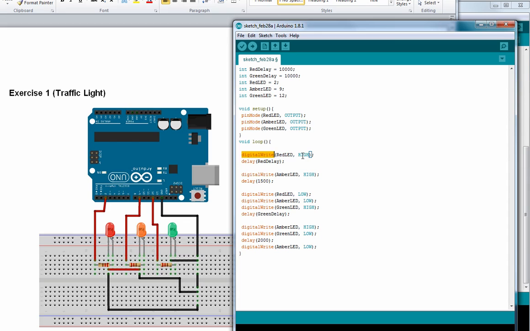When you start, it will always be red, and then there is a delay. Delay by how much? Delay by red delay, and red delay, remember, is 10,000 milliseconds. So when we start the program, the red light would come on for 10,000 milliseconds, and then the next line is being executed, in this case digital write amber LED high. High means on or 1, and then there is a delay 1500.